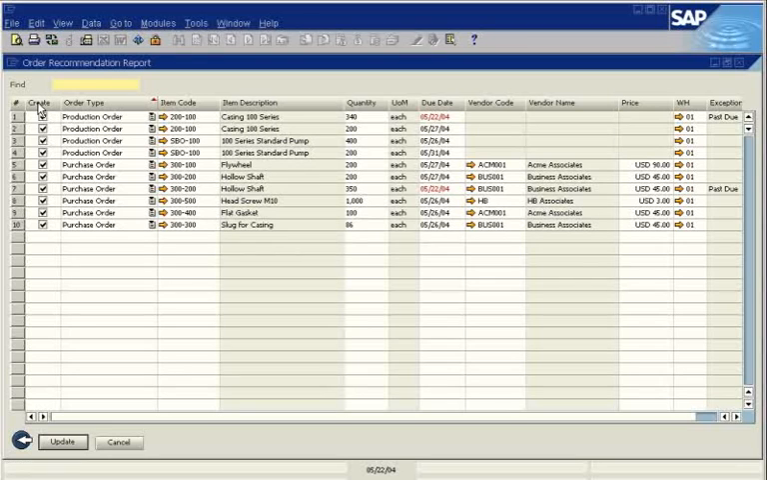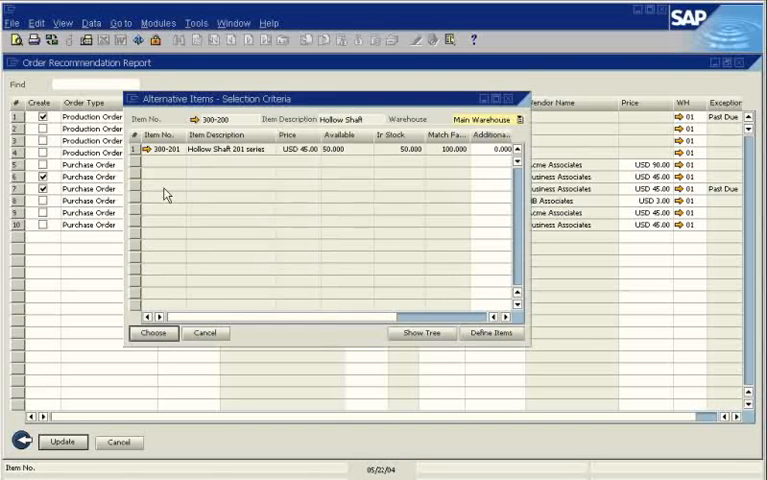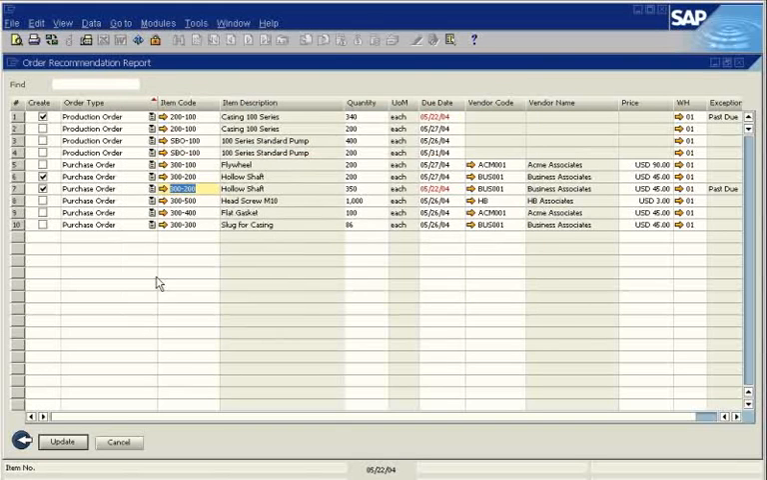By selecting the header, you can create all the items listed, or you can select specific items. If purchasing several items from one vendor, you can consolidate them in a single purchase order. Items with an exception are clearly marked and include an exception message. You can easily select an alternative item with a shorter lead time. You can also convert production orders to purchase orders.